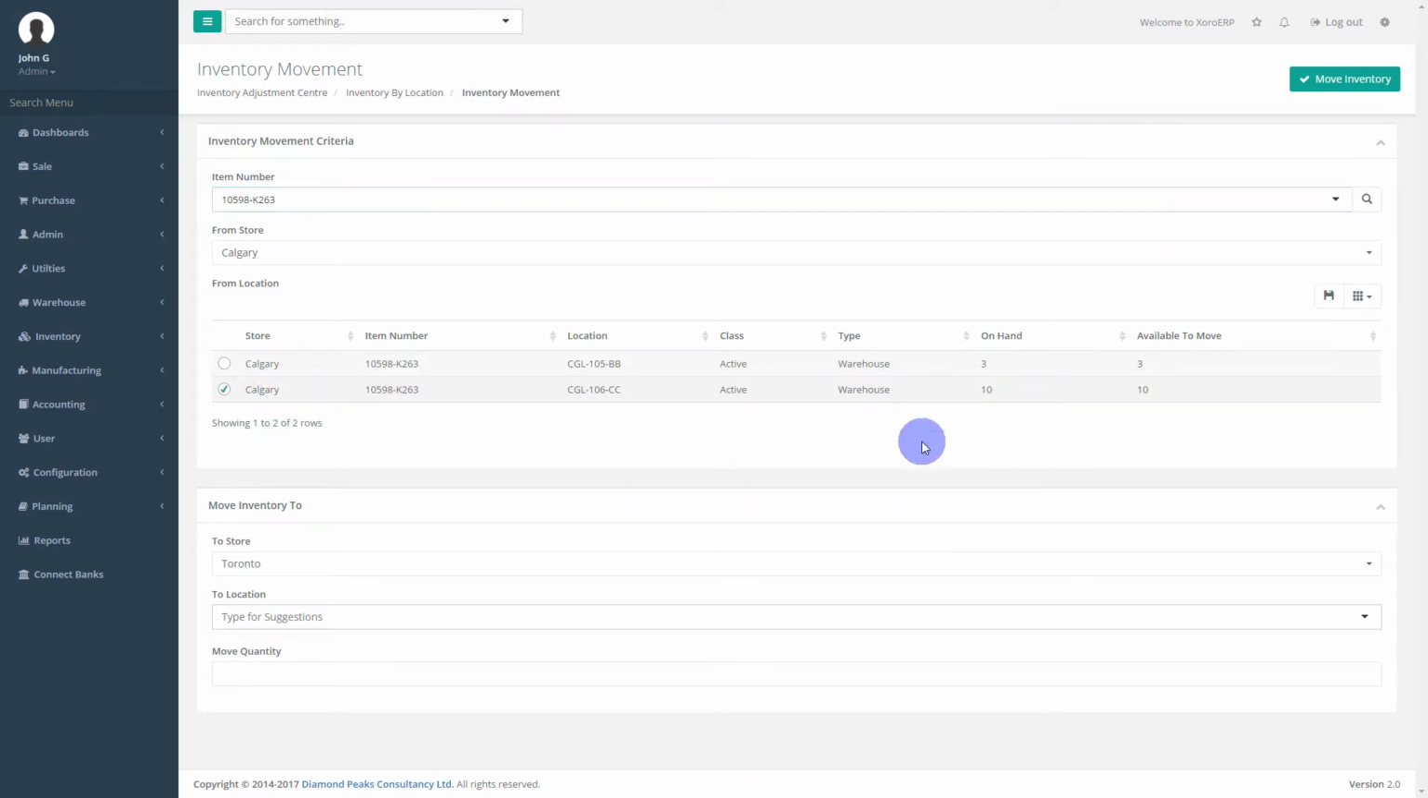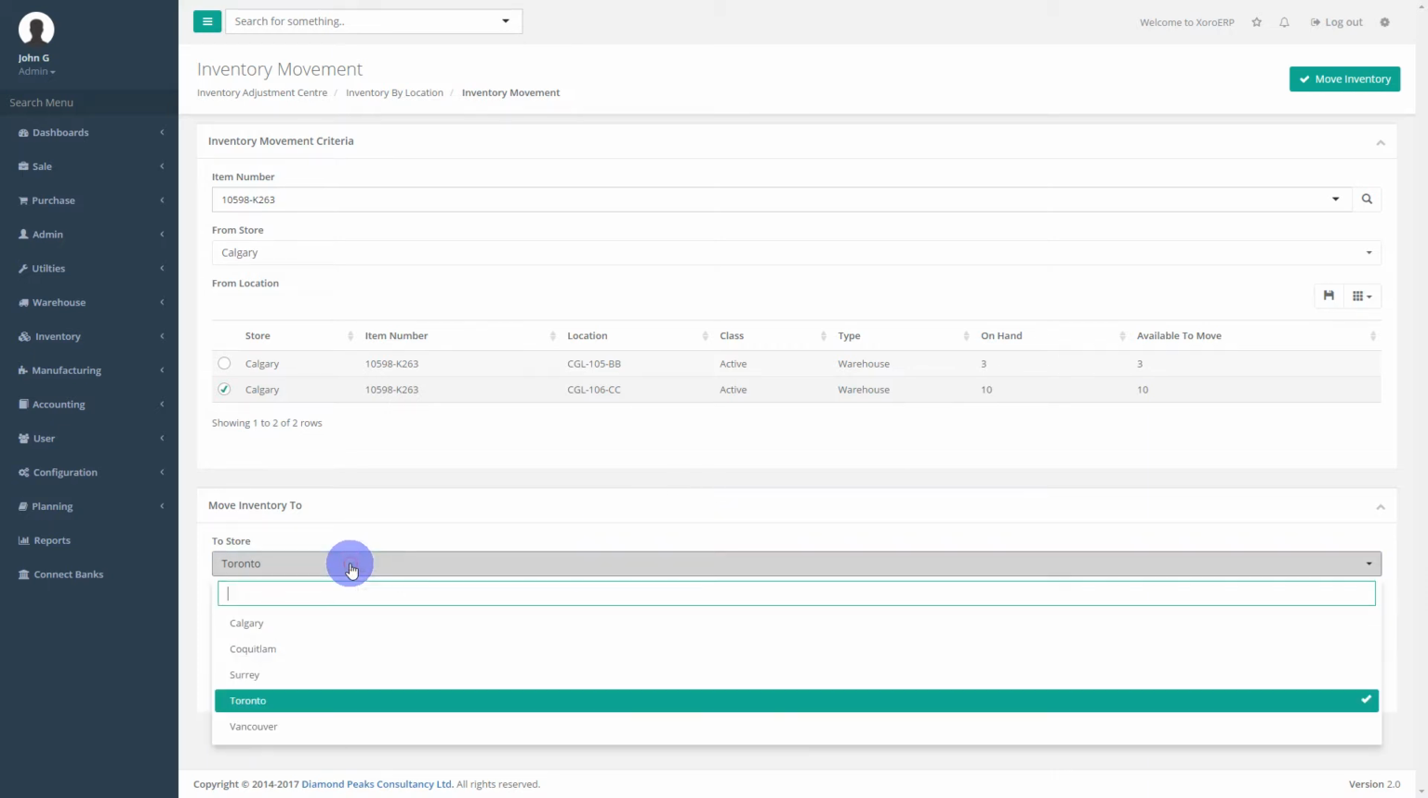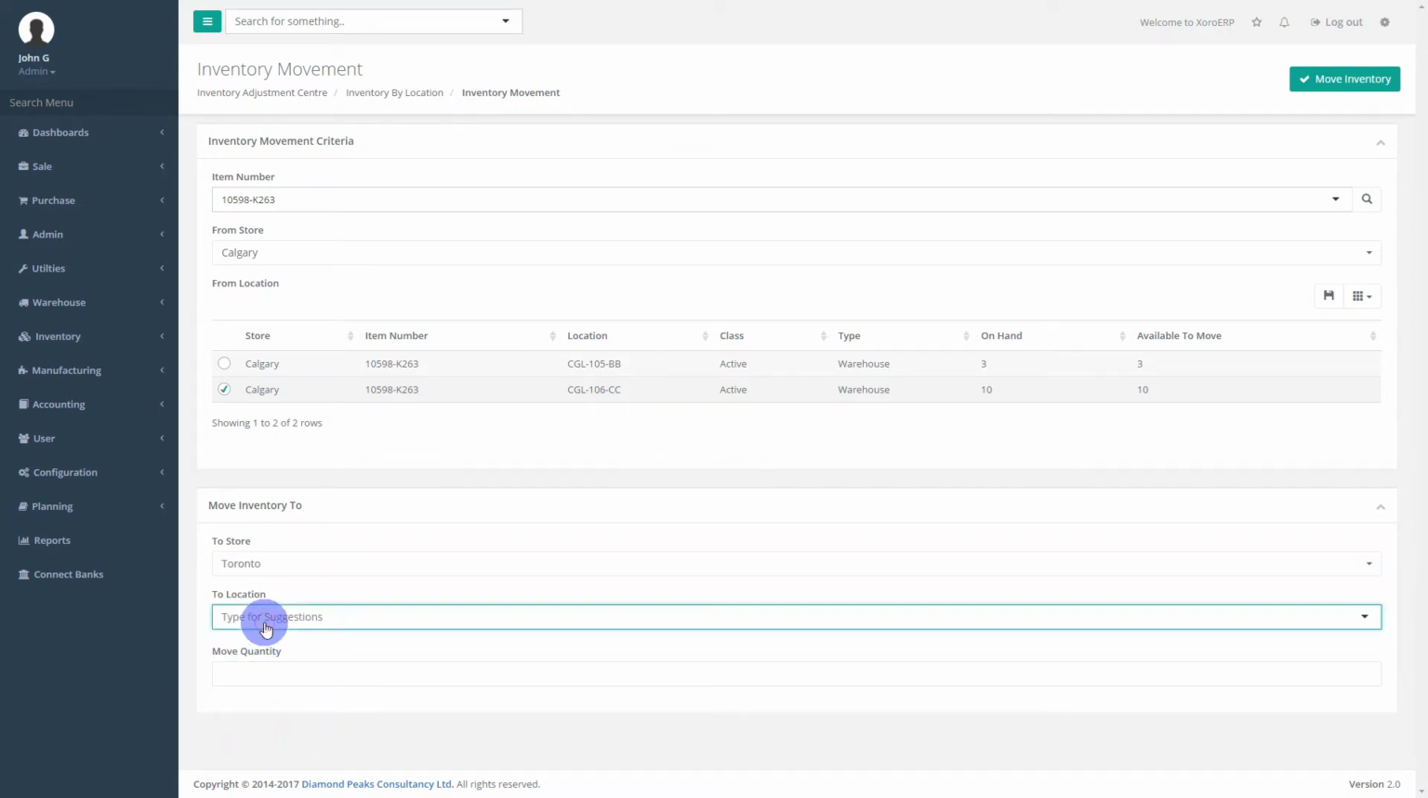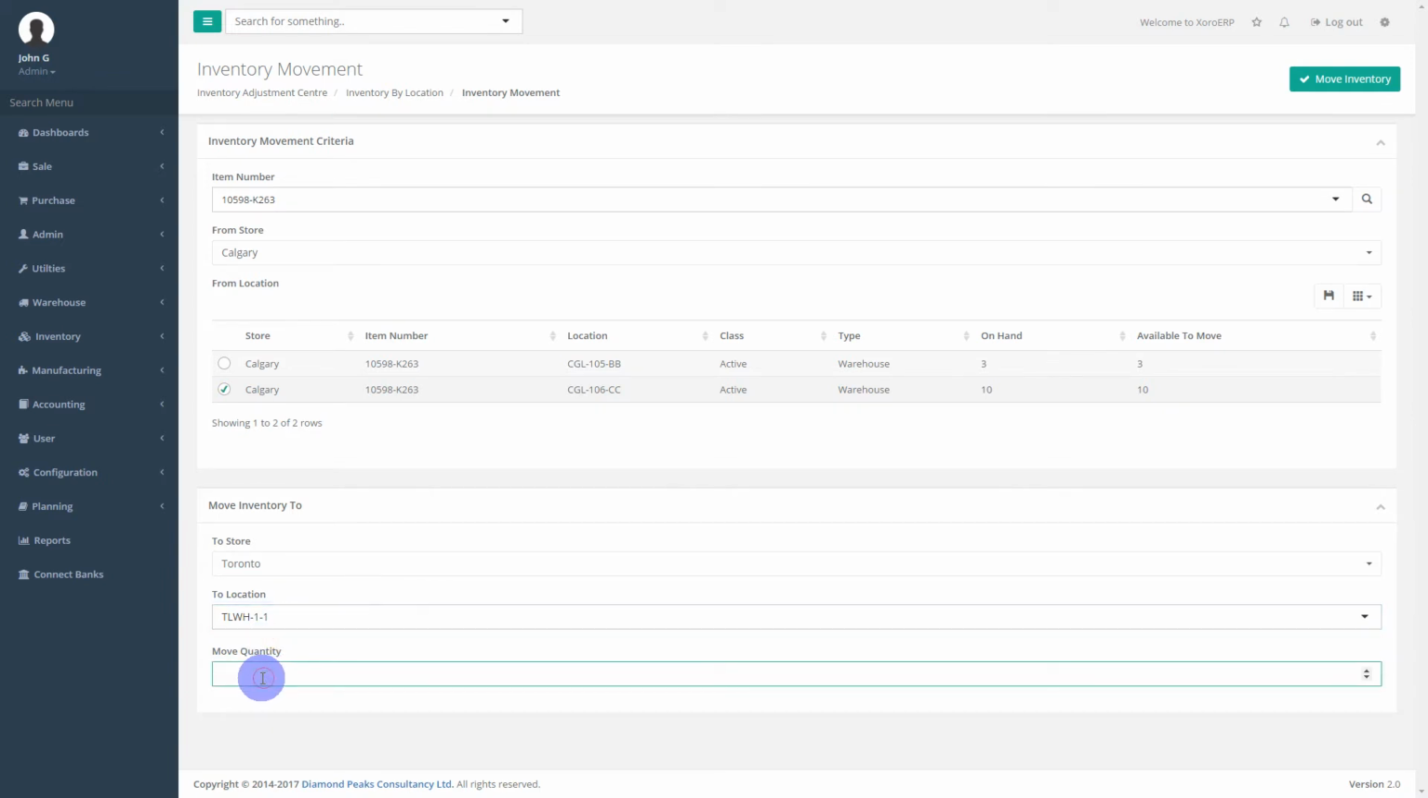There's 10 currently. And again, we could move it to another location in Calgary, or we could move it to another store. So let's choose Toronto. I'm going to move it to this location, and I'm going to move 2 out of the 10.